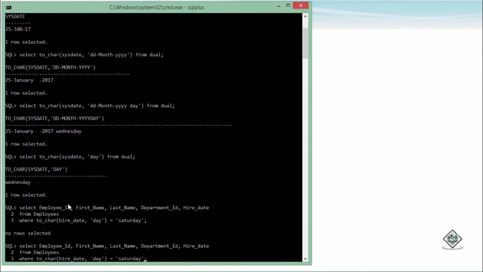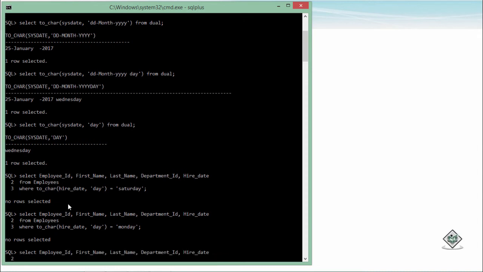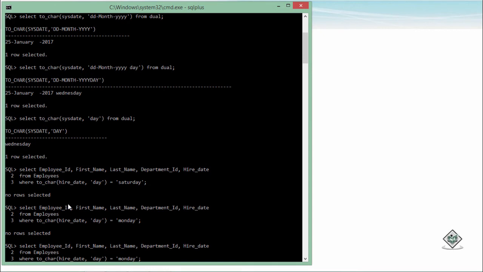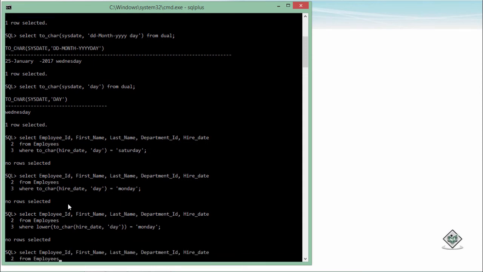So let's change something, maybe that's weekend. So let's find who else joined on Monday. No row selected. Alright, let's do one thing. Maybe there's a problem of case. So I'll simply convert that complete day into lower case using the lower function, which we have already discussed in the case manipulation functions of character. And still it's not there.